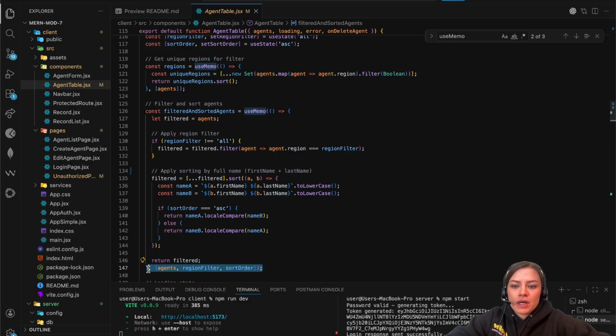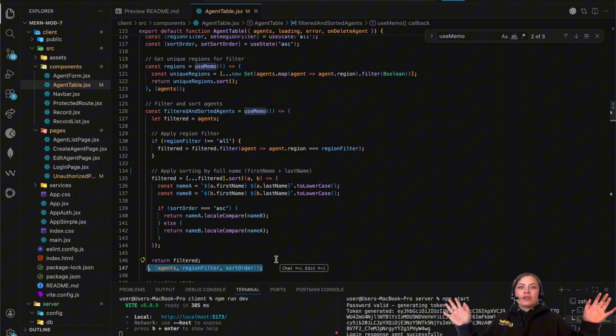Notice right here at the bottom, the dependency array. So this tells React only recalculate this if one of these values changes. So if the user clicks a button that doesn't affect any of these 3 things, useMemo doesn't waste time recalculating the whole thing. This is what's called performance optimization. It's not strictly necessary for a small app, but it's good practice because it scales very well.